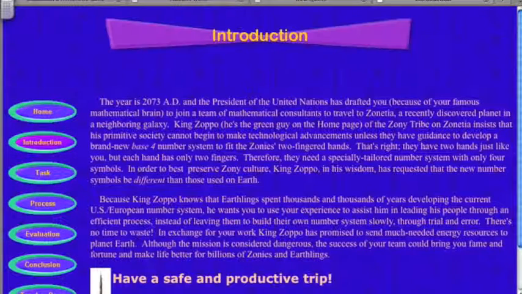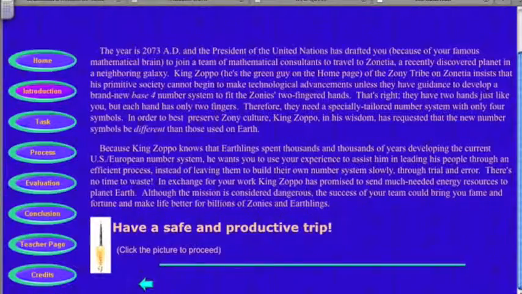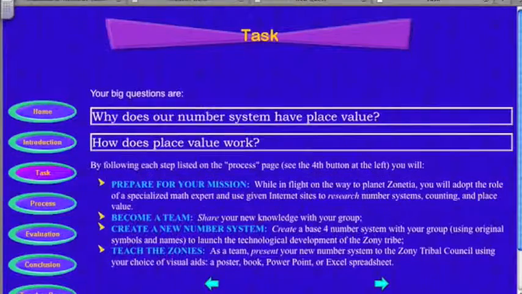Let's see what this is like. The year 2073 AD, and the President of the United Nations has drafted you, because of your famous mathematical brain, to join a team of mathematical consultants to travel to Zonatia, a recently discovered planet in a neighboring galaxy. So the introduction sets kind of a framework for this. Usually it's a fantasy framework. Doesn't actually exist, but it places them in a role-play environment. It's an engagement piece.